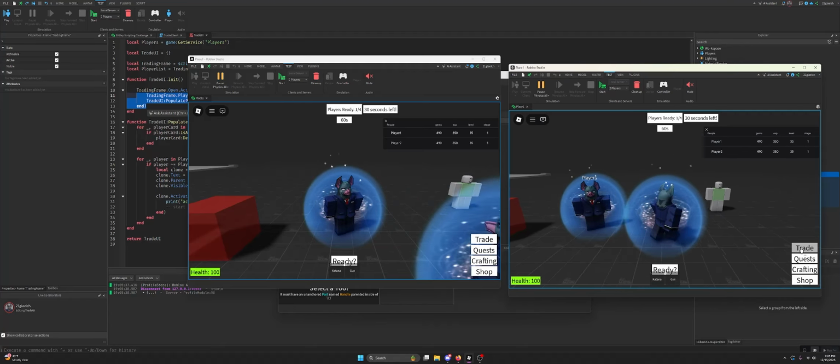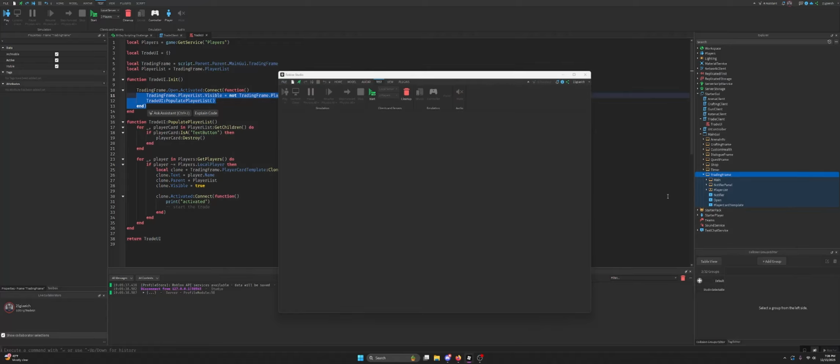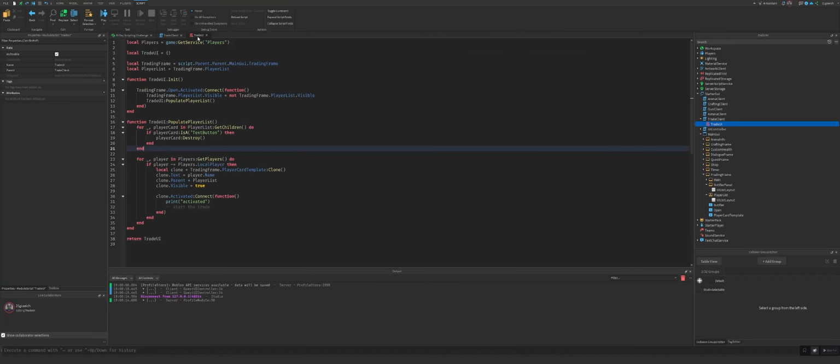I cannot rotate my camera, but if I click trade, what is going on? Okay, so it turns out that you can only use .Activated in a local script. Oh, interesting. Okay, so I guess we'll use MouseButton1Click for now, I guess. I think another way to do it was simply just to tie the .Open into the local script and have it run the stuff in there, but whatever.